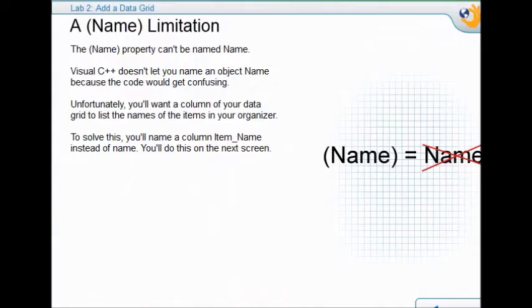Now, if you really want to confuse your computer, go and name something name. Your computer is just going to get all crazy on you. You really got to watch properties. You can't name an object what the property name is going to be, okay? You got to name it. We're going to name our column item name, okay? So that's just so you know.